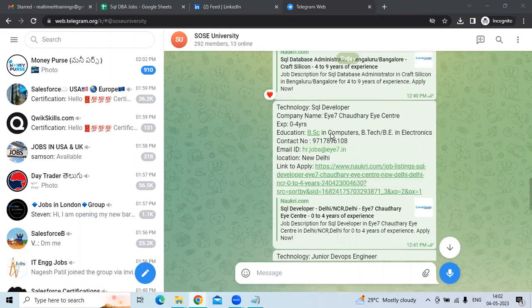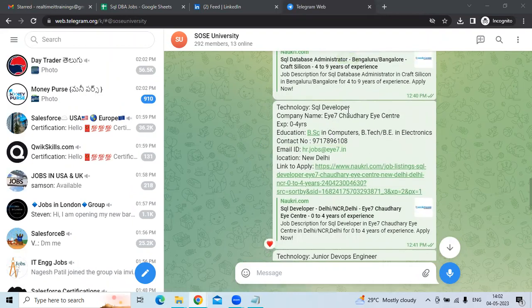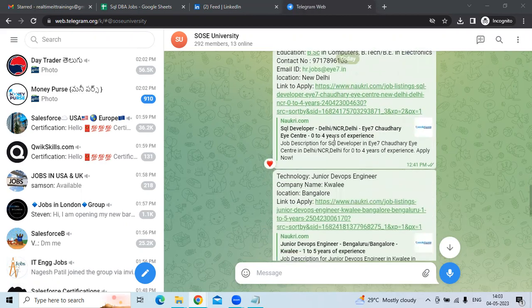The location is Bangalore. The third technology is SQL Developer for the company named I7 Chaudhary High Center. Experience needed 0 to 4 years. Education must be B.Sc in Computers, B.Tech, B in Electronics. The contact number and the email ID will be given in the video description, so you can send your CVs to this number. The location is New Delhi.